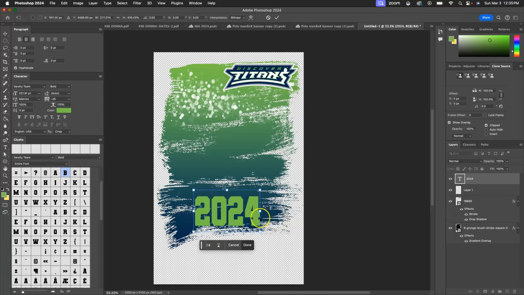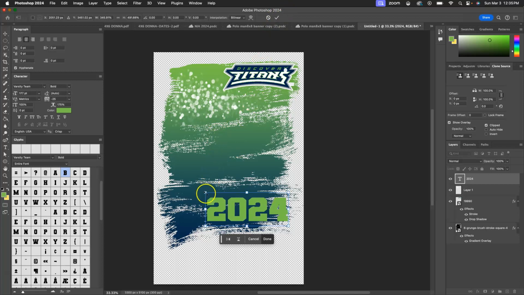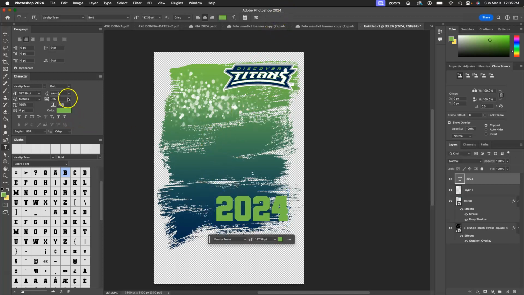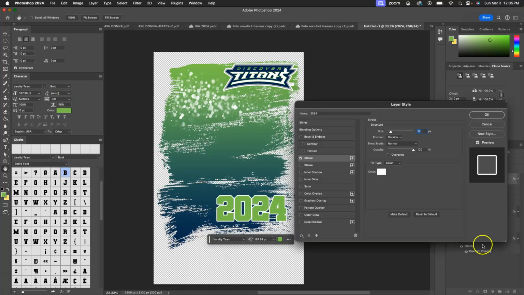Size those numbers, 2024. Make it however you want it, the thickness, the smallness. All right, now we're going to make it closer together because that's just what I want to do, and you'll play around with it and you make it exactly how you want it. Let's add another stroke from the layers panel, which is your outline.